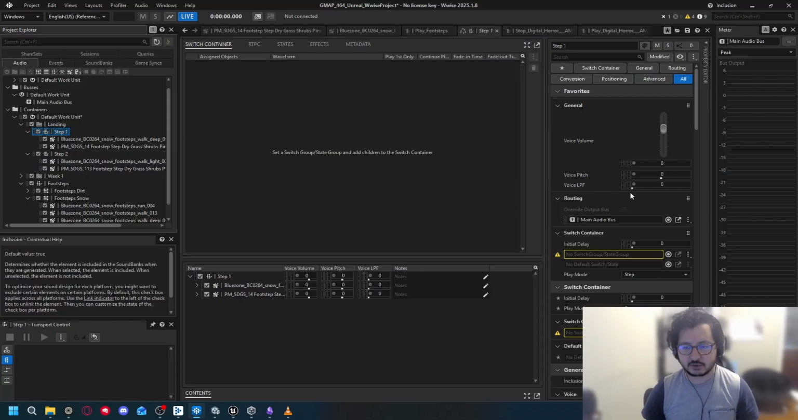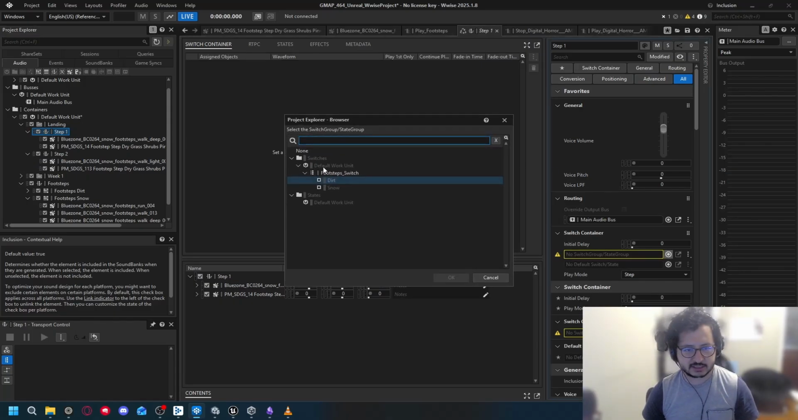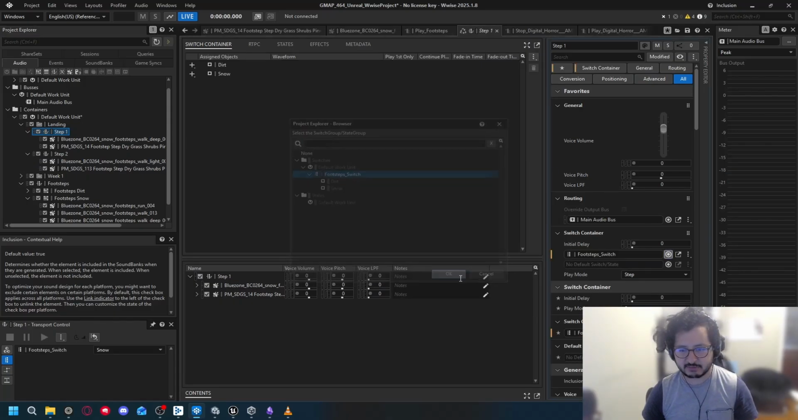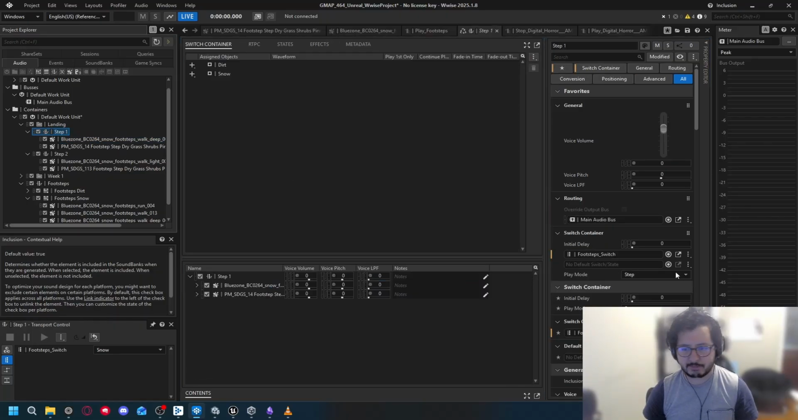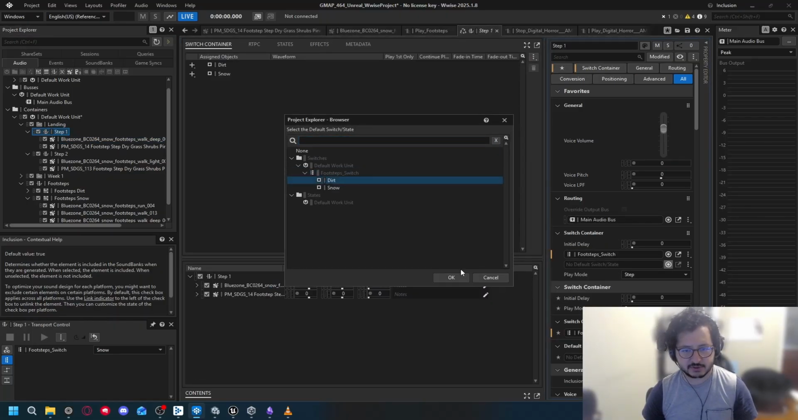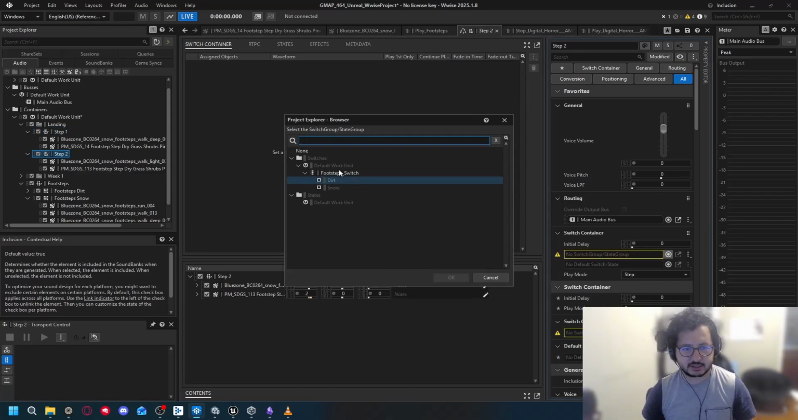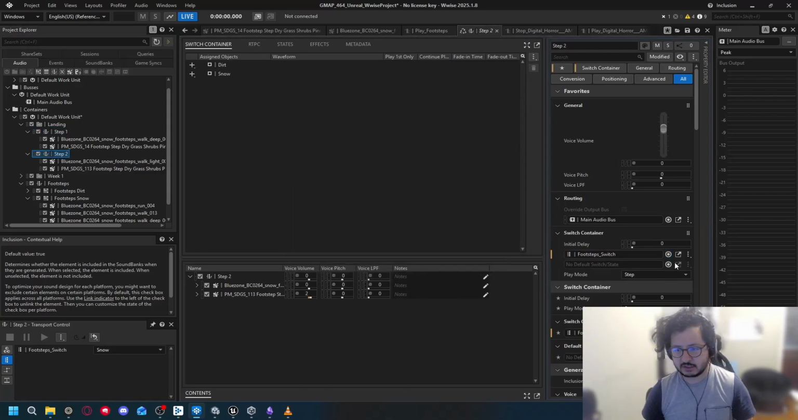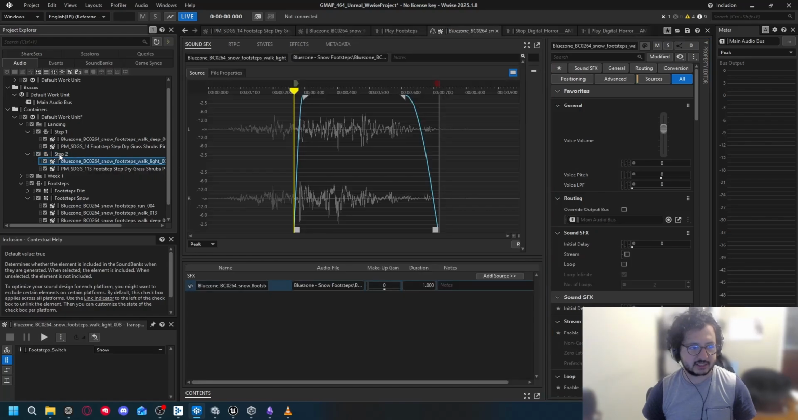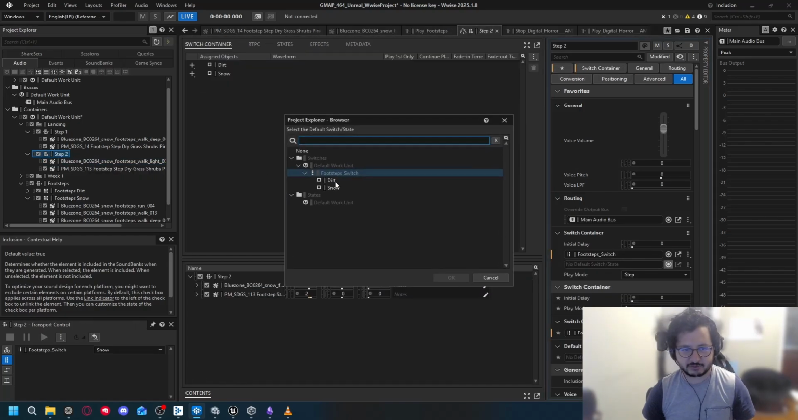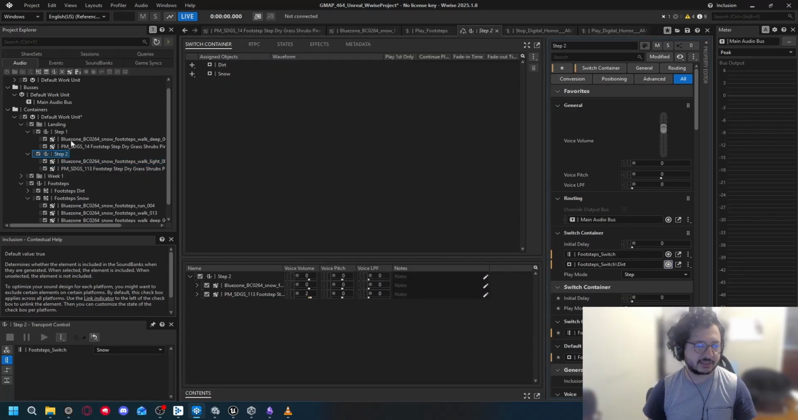I'm gonna go into step 1 and do the same process, selecting the footstep switch, add them back again. Our default value is going to be dirt. I'm gonna do the same thing with the second one, footstep switch. Select again, add the default value. The default value is dirt.